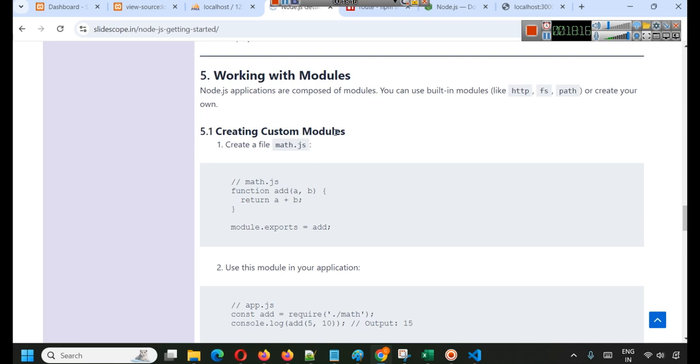So just revise this chapter, try all of this code. The code is all mentioned there on this URL. I will share this, and then we will see you in the next chapter or the next video.